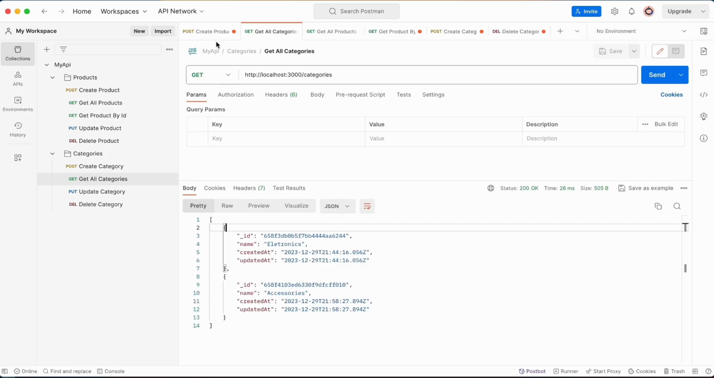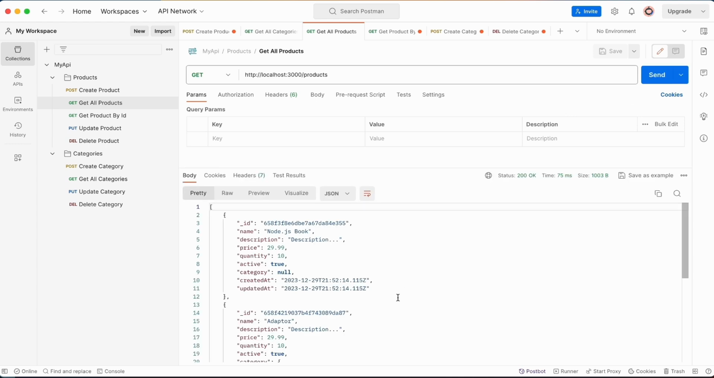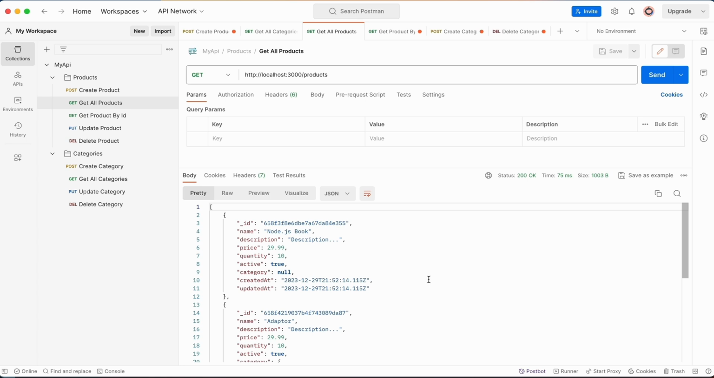And before we test, let's create a new product with the same category from the adapter product, which is the accessories category. Okay, so this new product will be the keyboard, and I'll leave the description as it is, and the price will be $79.99, the quantity 10, and the same category. Okay, all good with the data here, so we can click on send. And great, product created. Let's check on the get all products tab, click on send.